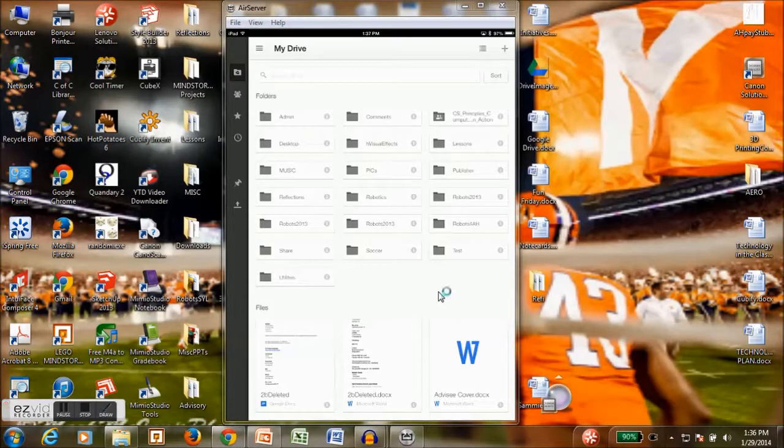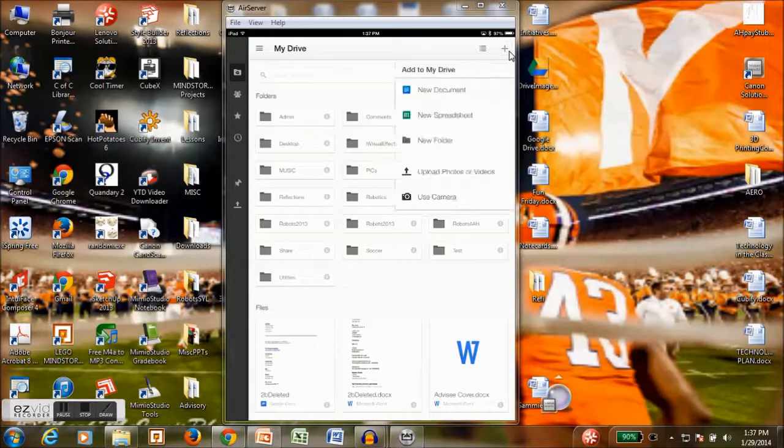But now I'm just going to show you how you can actually add to the drive. To show you, it's the plus in the upper right hand corner. You touch the plus and here you go. Add to my drive: new document, new spreadsheet, new folder, upload photos or videos, or use camera.